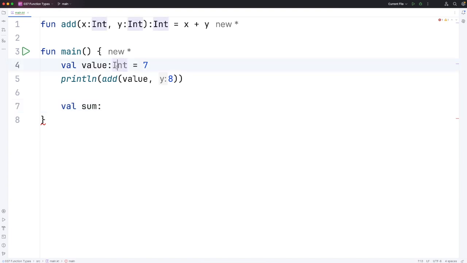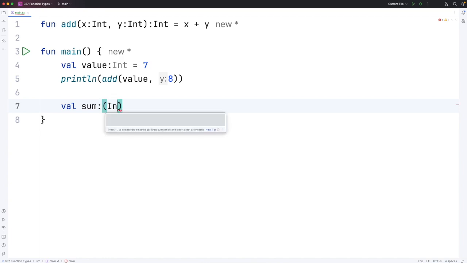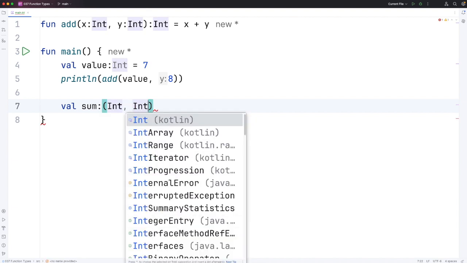Whereas here we have an integer type, now we need some kind of function type that expresses the idea that this variable could refer to a function. In particular, if we want it to refer to add, we need this variable to be able to refer to a function that has two integer parameters and returns an integer result. We can specify that the function that this variable will refer to has two integer parameters by putting round brackets here, and we can just write int, comma, int in the round brackets.